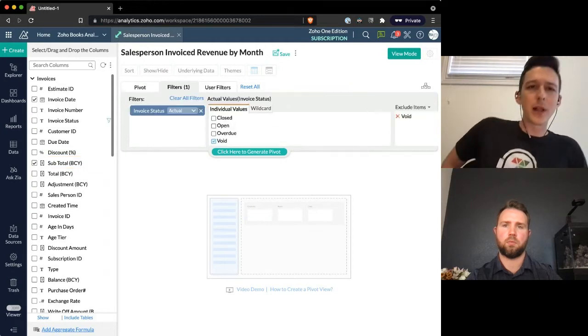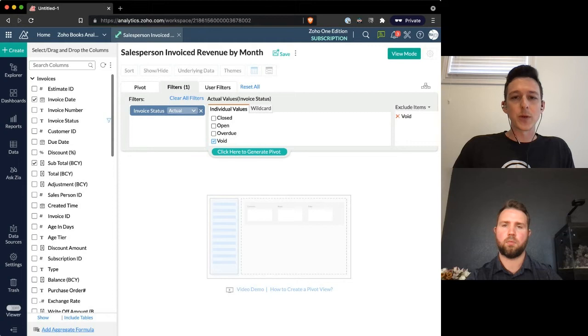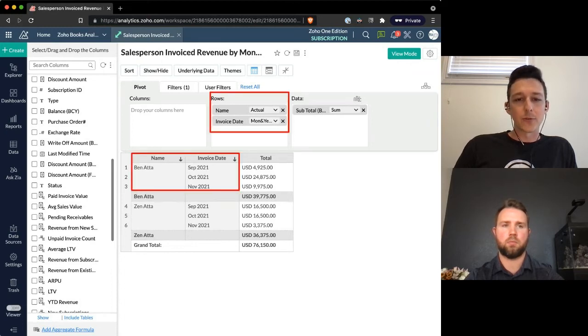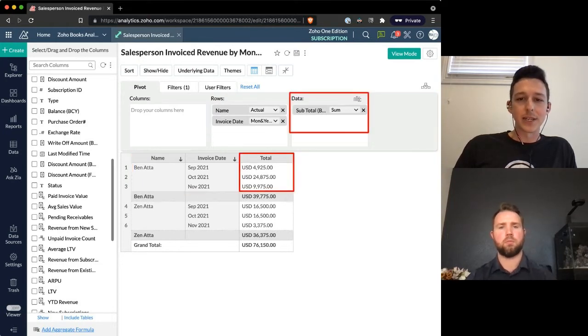Again, we'll apply that same filter, just to make sure we don't have any void invoices. And then we'll go ahead and generate it. So we've got a simple pivot table here where we're looking at each user as grouping number 1, and then the invoice date as grouping number 2. So we'll see our rows here create these grayed out sections where we're looking at hard-coded data, whereas our data is going to give us that sum, which is really the meaningful data within each of those groupings. So for Ben Otta in October 2021, they had 24,000 in revenue.